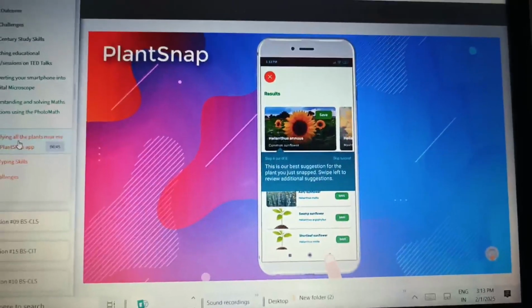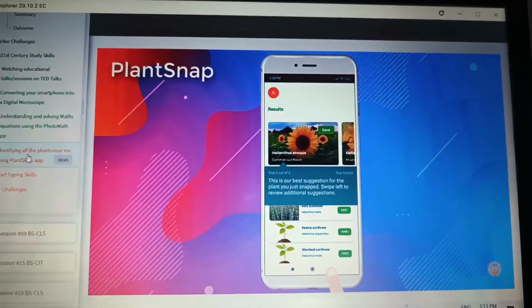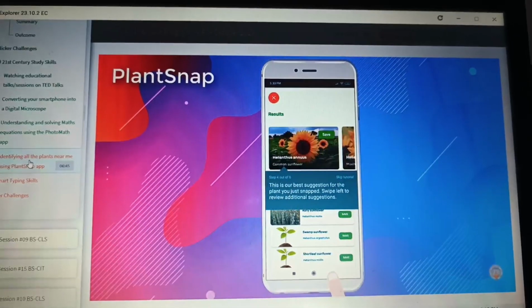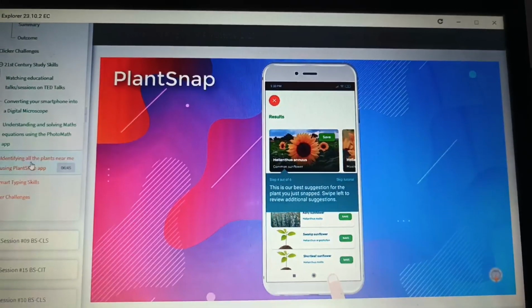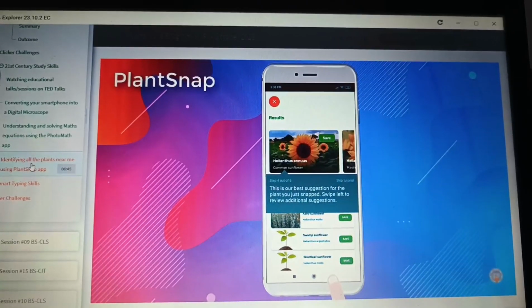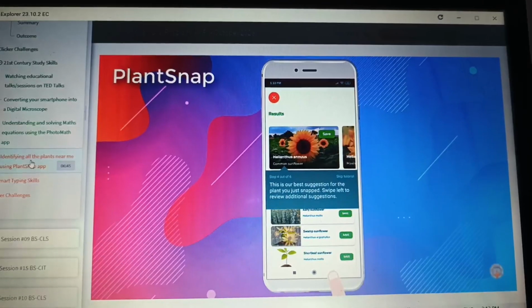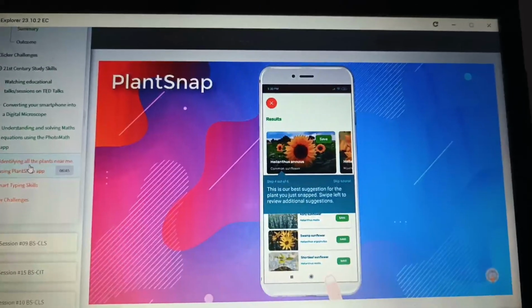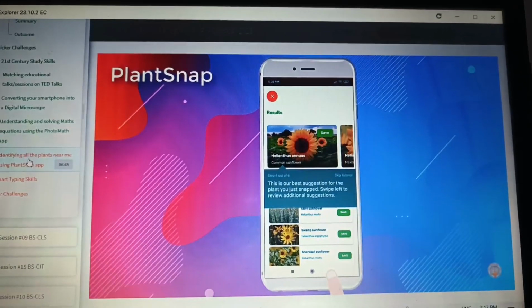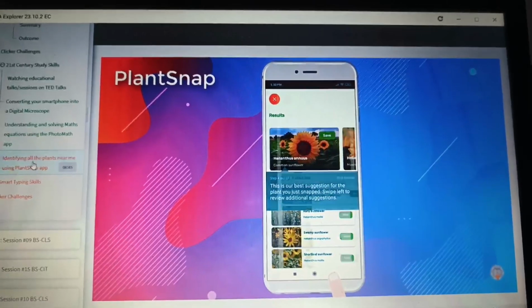Wow! The app identified the flower correctly. And the name is Helianthus annuus. Friends, it is also possible that the app cannot identify the plant or the flower in the first go. However, the app will also show you all the other similar species of the plant. You can take a look at them as well.